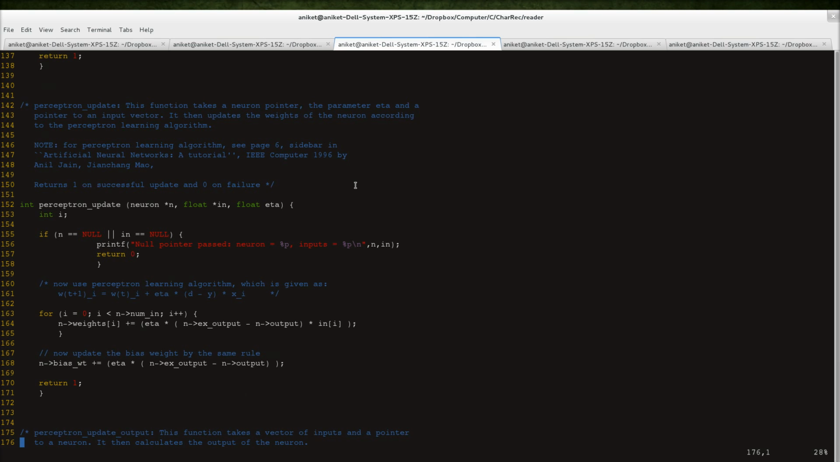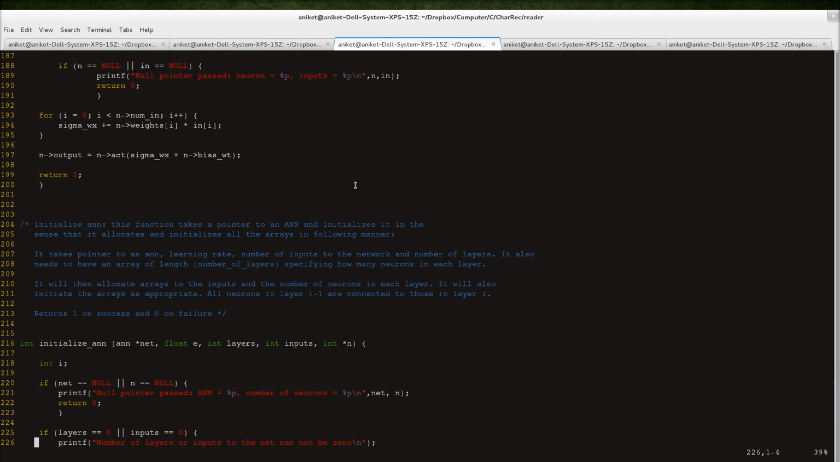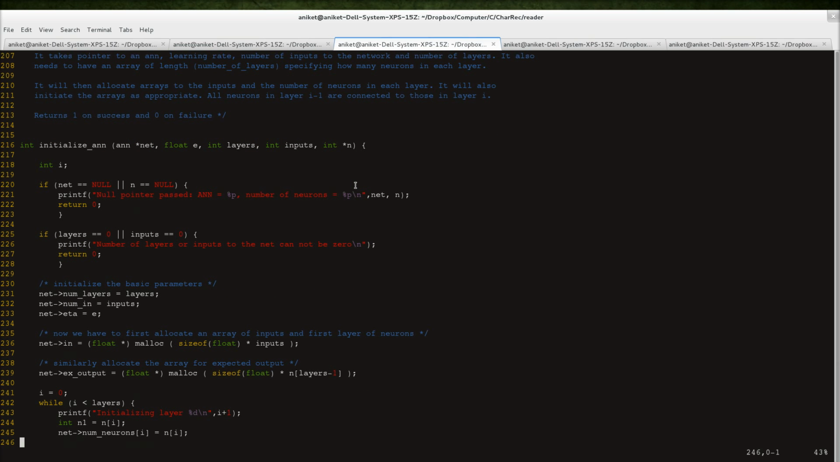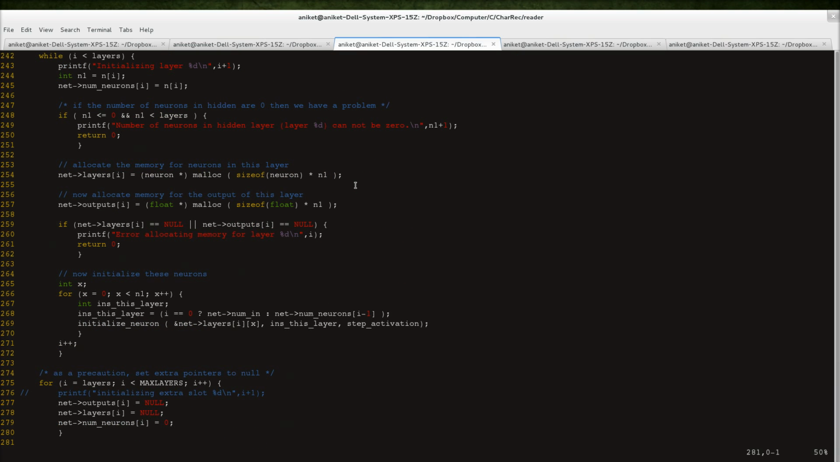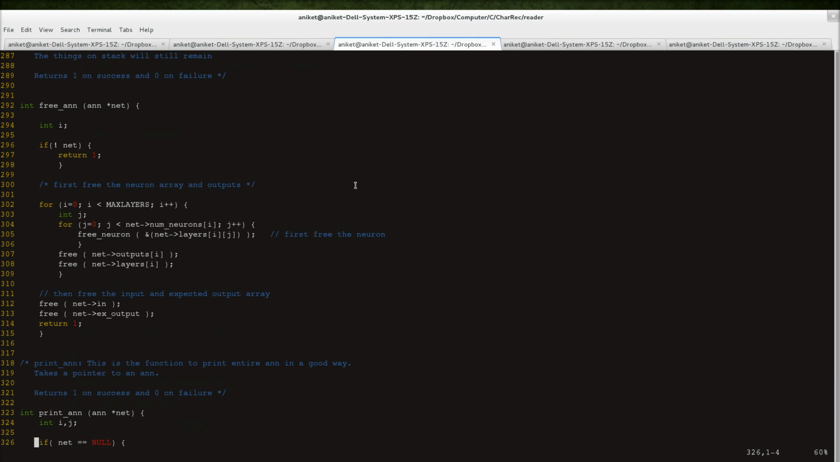So these functions, perceptron update and perceptron update output, are used to do perceptron learning. Then there is a function initialize ANN, which will generate an ANN structure. It will allocate the memory for neurons in each layer, allocate the memory for inputs and outputs, and set the activation functions of the neurons. Then there is a free ANN function which will free all this memory.